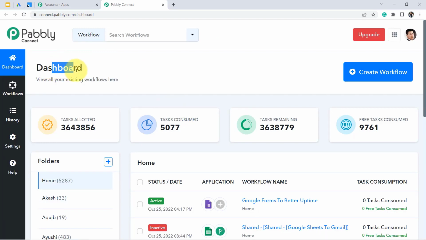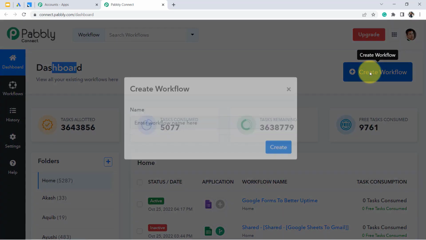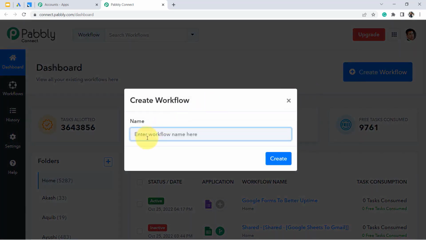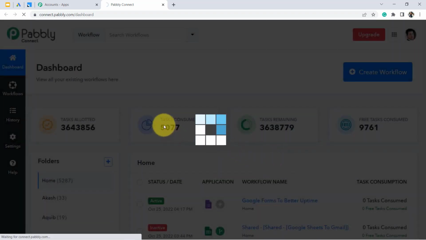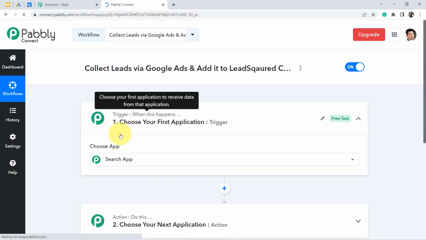Now, after reaching the dashboard, you will have to click on this button, create workflow, and enter the workflow name here. So we are actually creating our automation. Just provide a random name to your workflow. I am providing the name as collect leads via Google Ads and add it to LeadSquared CRM. Okay, click on create and you will see two boxes in front of you, trigger and action.